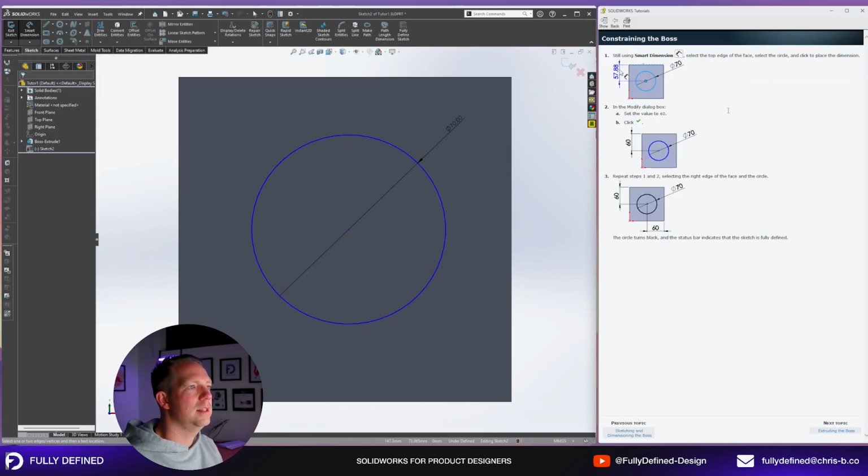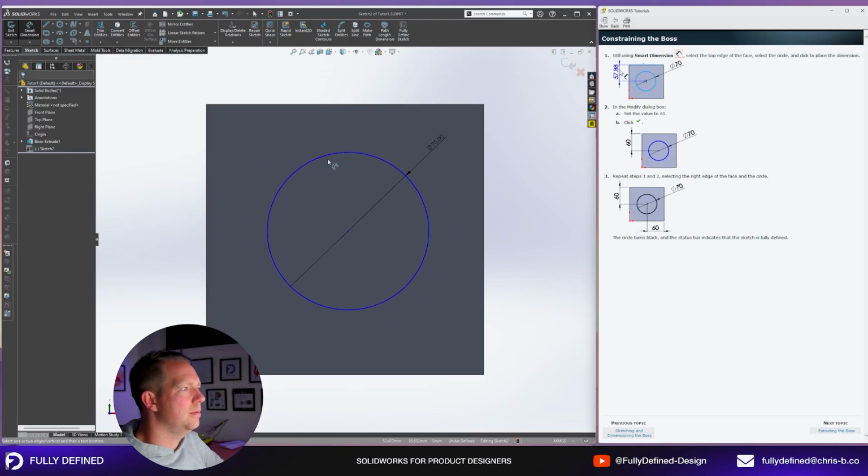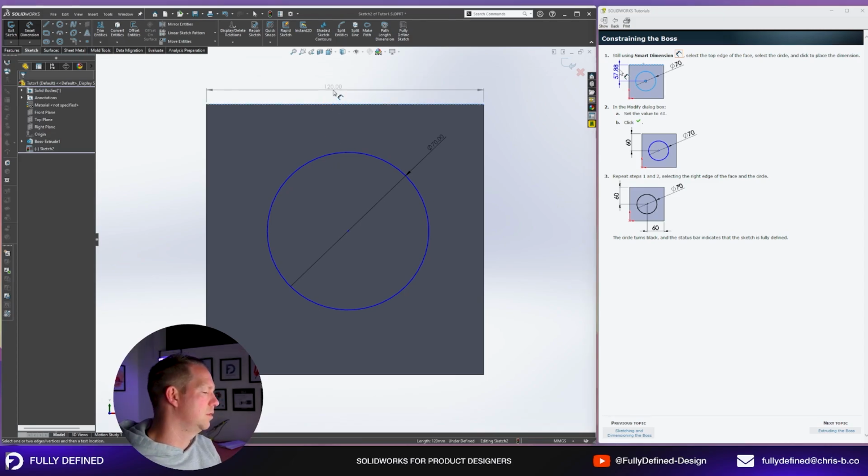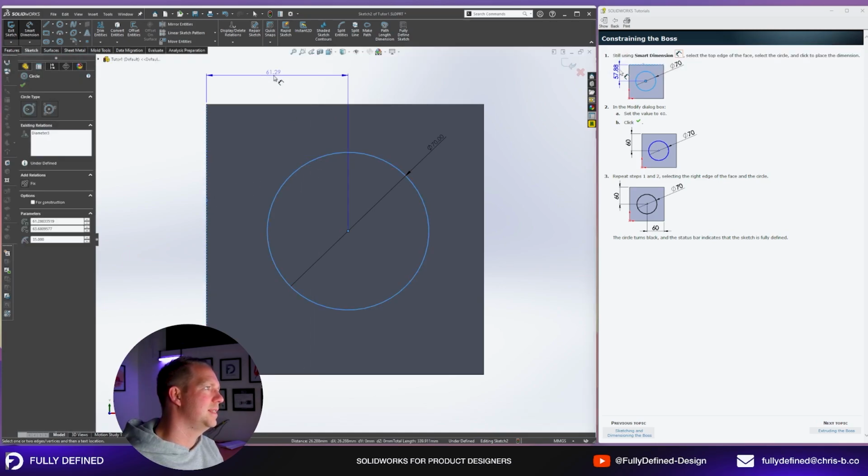Now we want to constrain this boss, we want to get it right in the middle. Now again, here SolidWorks teaches you to dimension. We know that the width of this is 120, so SolidWorks suggests, well, you should probably dimension the circle to be 60 from the middle.